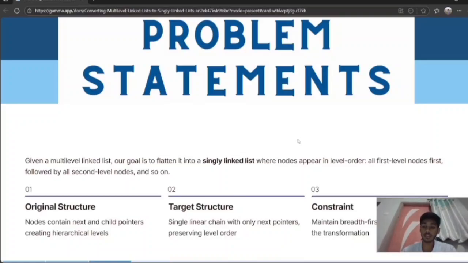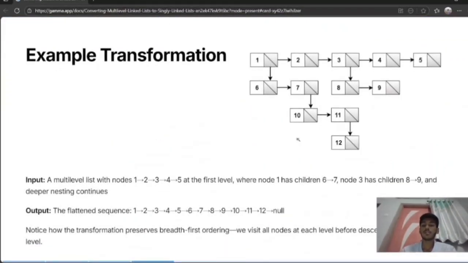Example transformation. Let's start with the nodes 1, 2, 3, 4, and 5. Node 1 has a child list 6 and 7. Node 3 has a child list 8 and 9. After flattening correctly, the new list becomes 1, 2, 3, 4, 5, 6, 7, 8 and 9, and so on. You can see how we complete the entire first level before adding nodes from the second level.